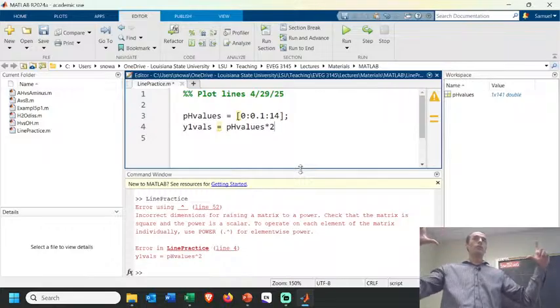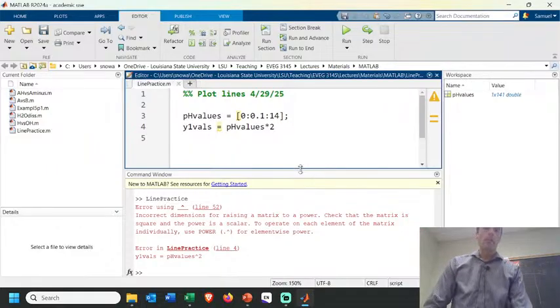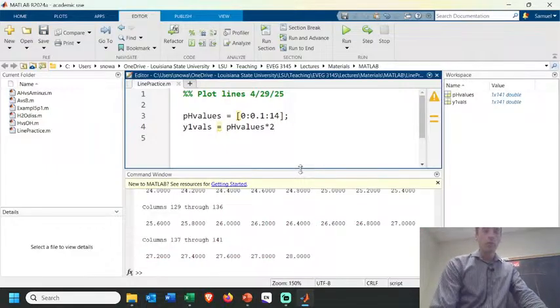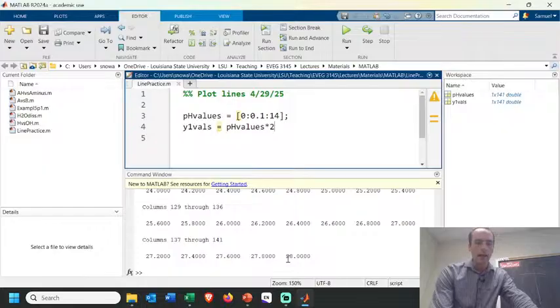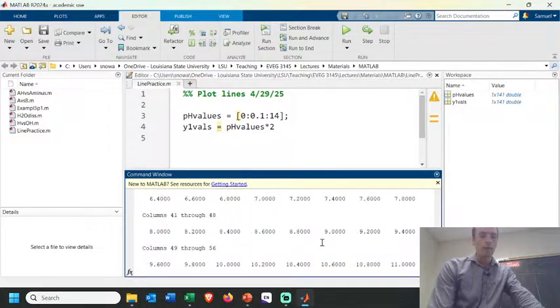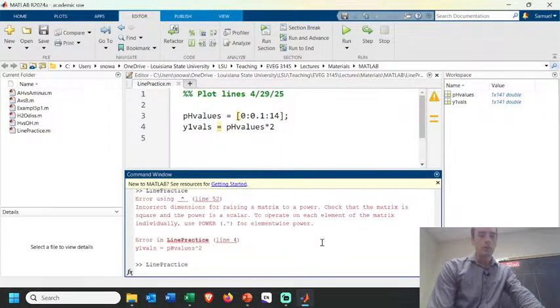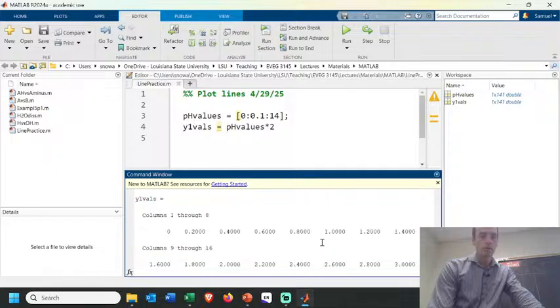So if you remember, matrix operations are a little different, right? That's what I'm struggling with the square. That was what went wrong. But let's go ahead and check with 2, and we can see that the last number is 28. That's very good, and we can scroll up to the top. The first one should be 0. The next one is 0.2.